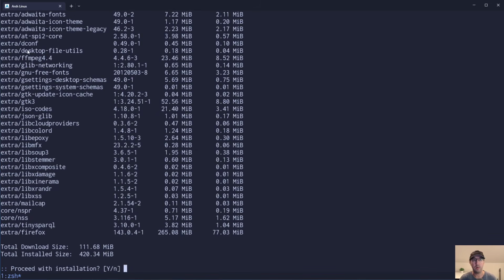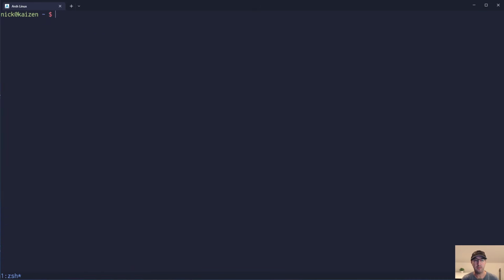But here you can see all sorts of different dependencies of Firefox are being installed. And really the whole thing to be installed will be 420 megs instead of that 265. So that's why it's really nice to be able to do this here, to see the actual true size depending on the state of your system. So yeah, that's one way to do it there for Pacman.